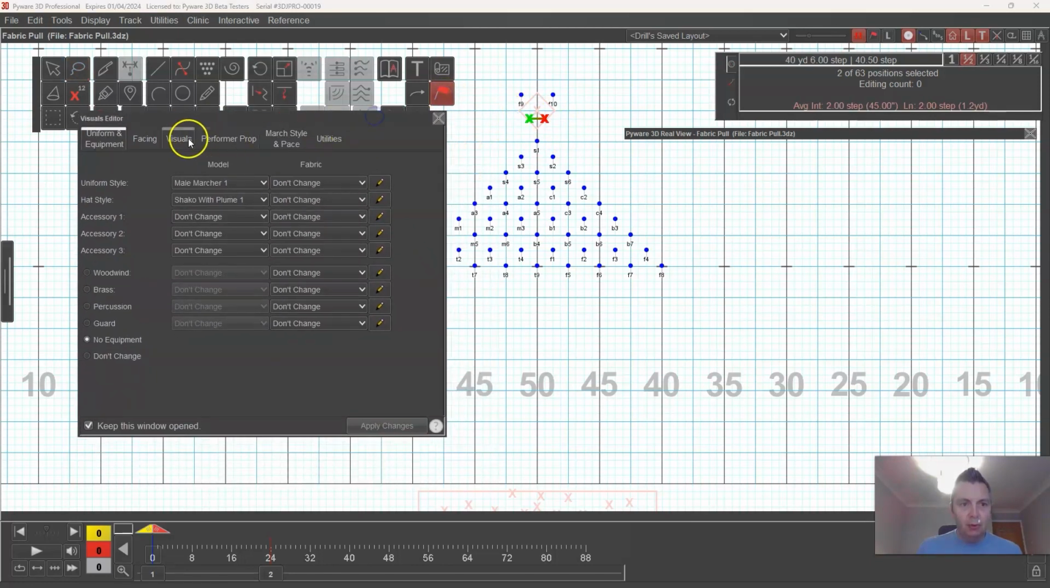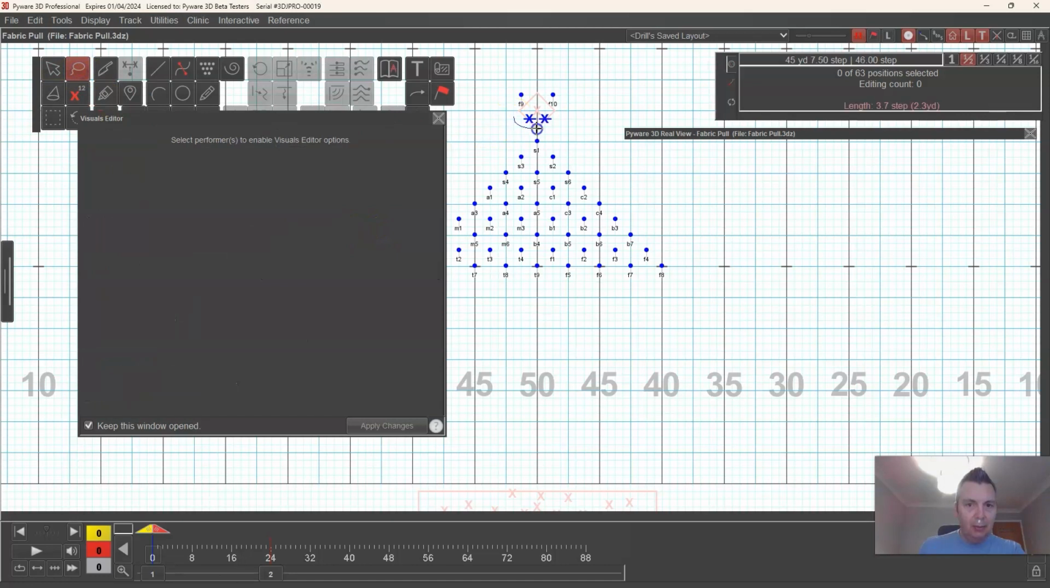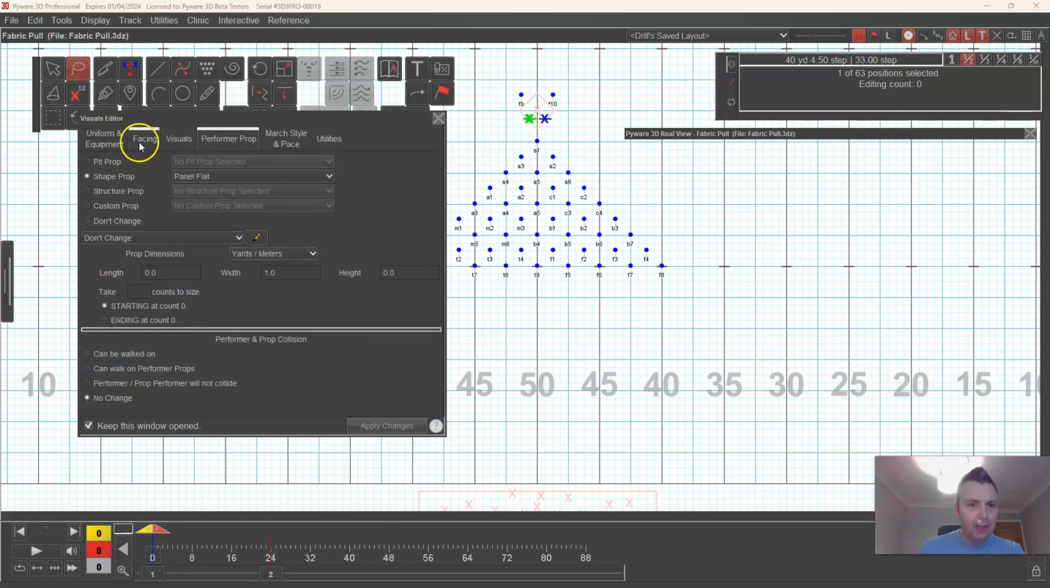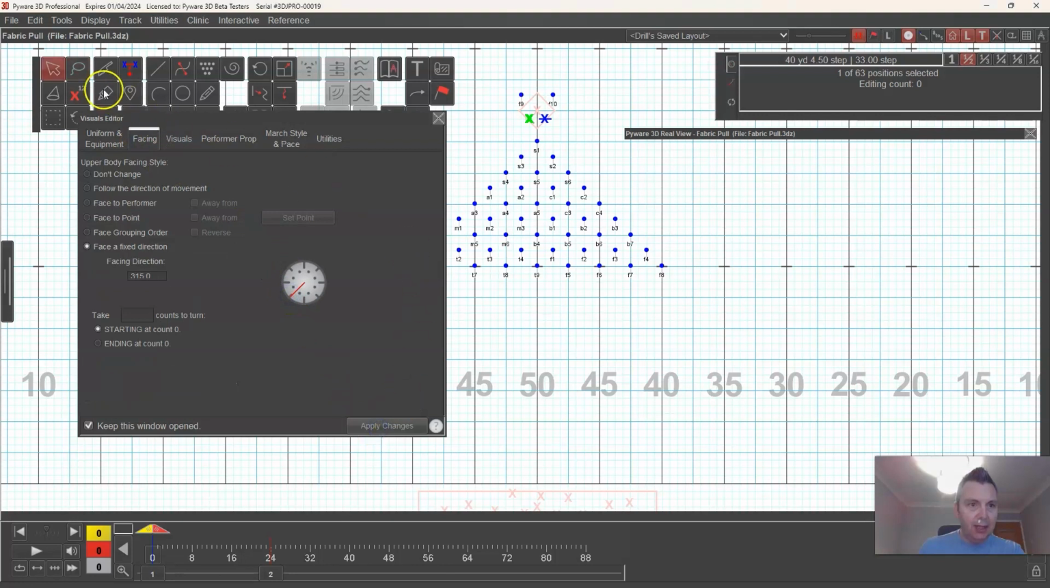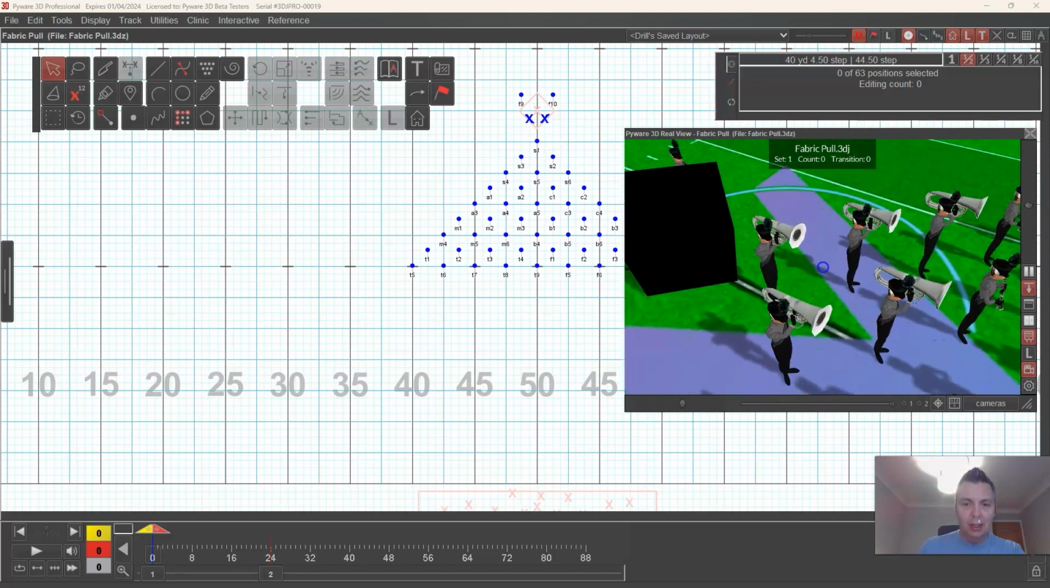And I go to my Performer Prop tool, Visuals, Performer Prop, Shape Prop, Panel Flat, like flat on the ground. And I'm going to make their length 0. Their width we'll use maybe 1 meter, so about 3 feet. And then you don't have to worry about height because it's flat on the ground. Apply changes. And then I got to do these separately. I got to change their facing to be at the diagonal. That way it can follow the curvature, or the same direction, as the prop.